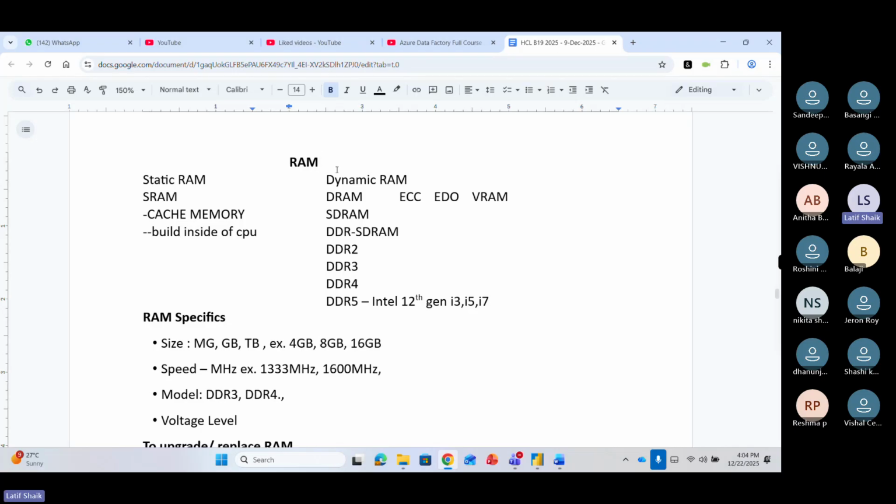Okay, what is the RAM? Next, different RAM models also. So RAM has two types: static RAM and dynamic RAM. The static RAMs use pure transistor form inside, so it is a very high speed RAM.